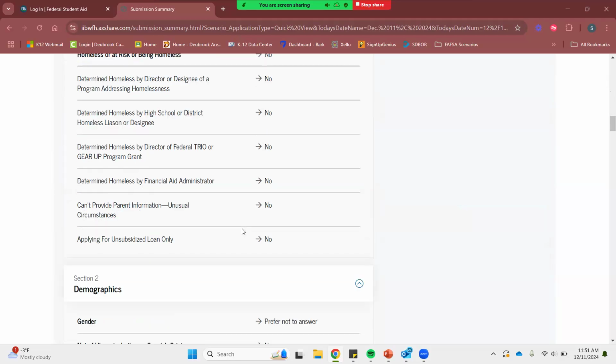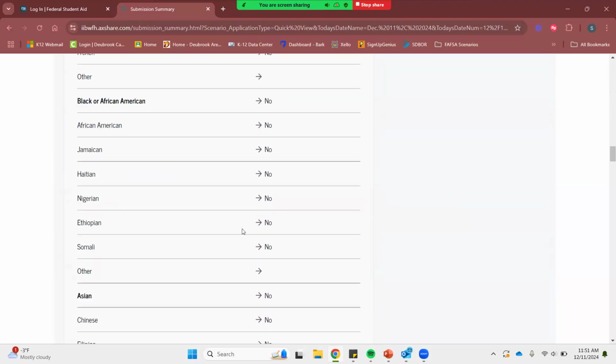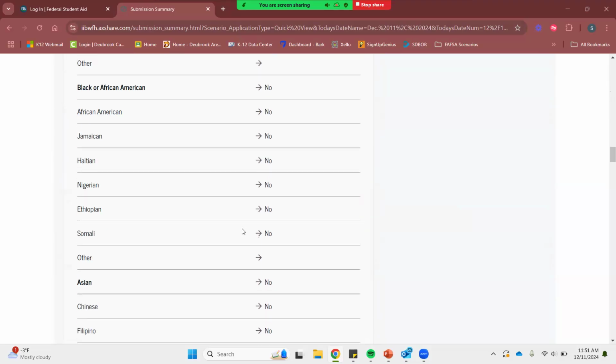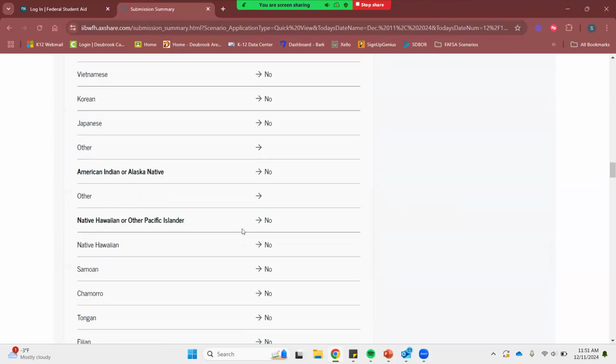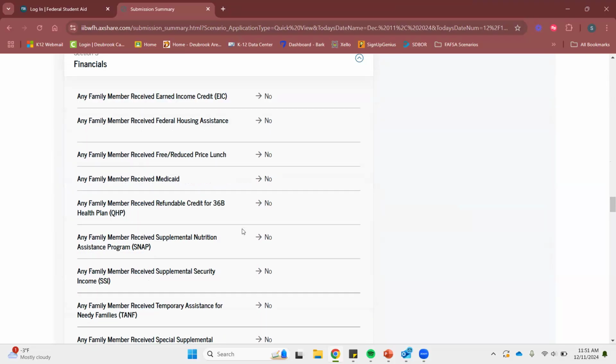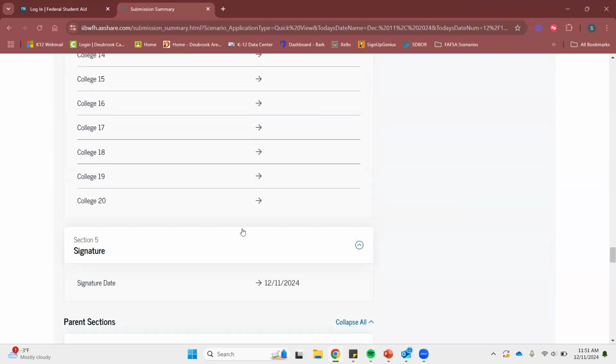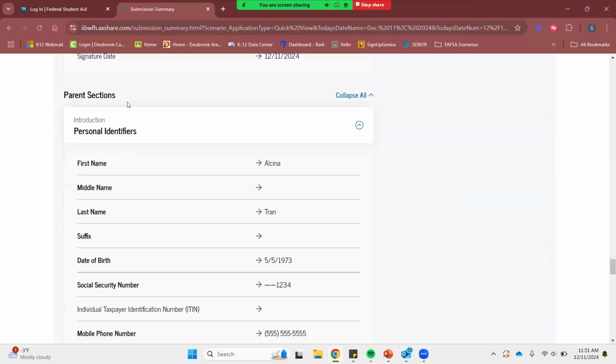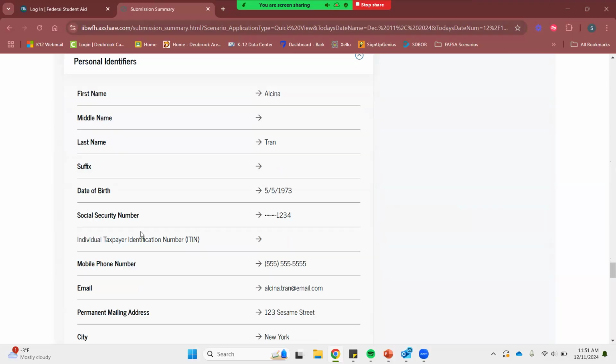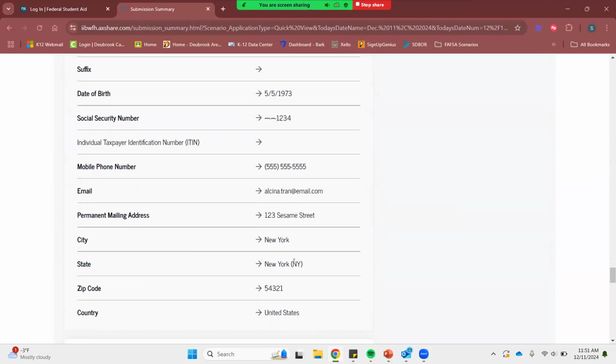Continuing on with the FAFSA form answers page, you will see all the answers that you provided, and then you will also see on the bottom here the parent section. So you'll get to see all the answers that your contributor provided on the FAFSA form.